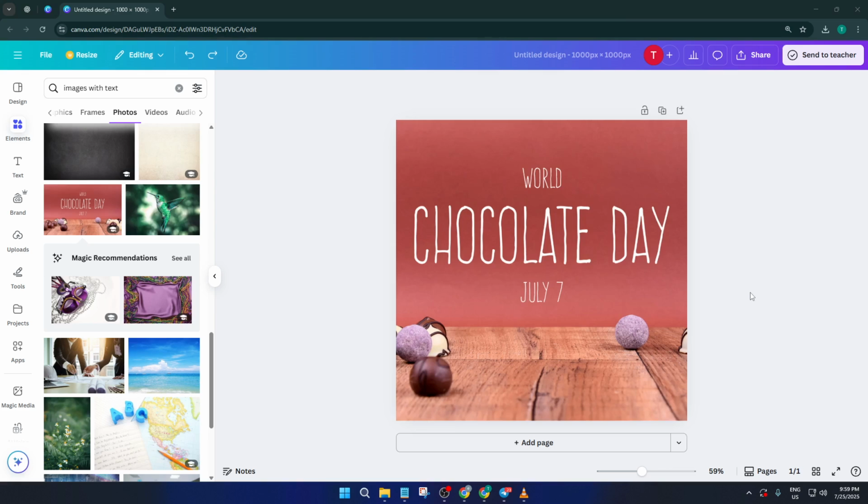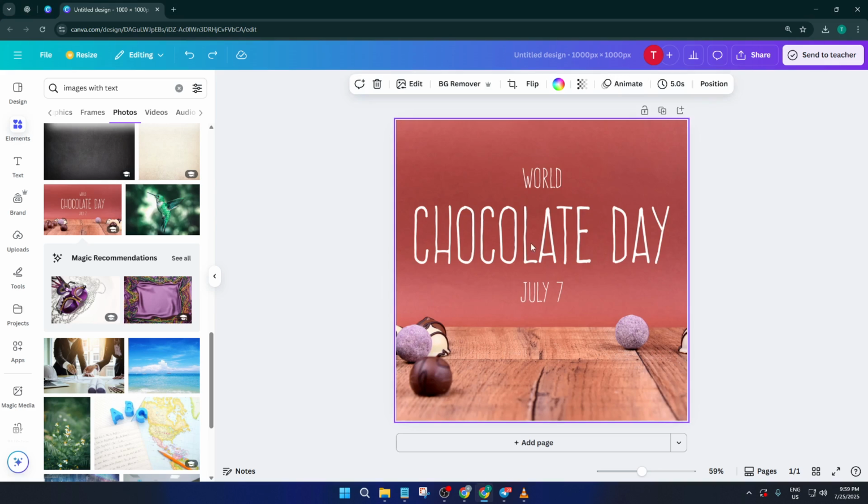So here I have an image loaded up in Canva, and let's say we aren't happy with the text that's already there, or maybe we need to fix a typo or update some details for a project. The first thing you want to do is click directly on the image. This tells Canva, hey, this is the image I want to work with. It sounds simple, but it's important.